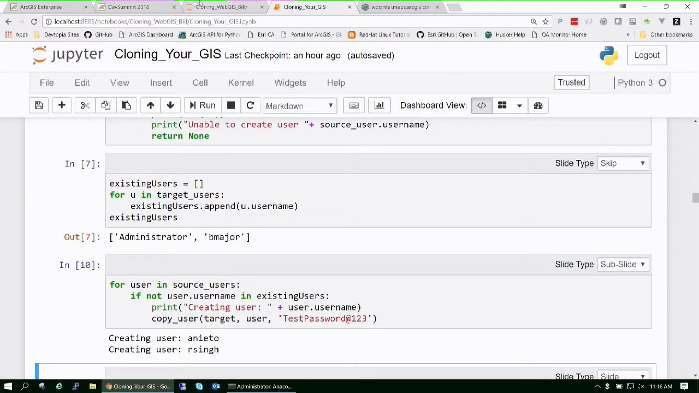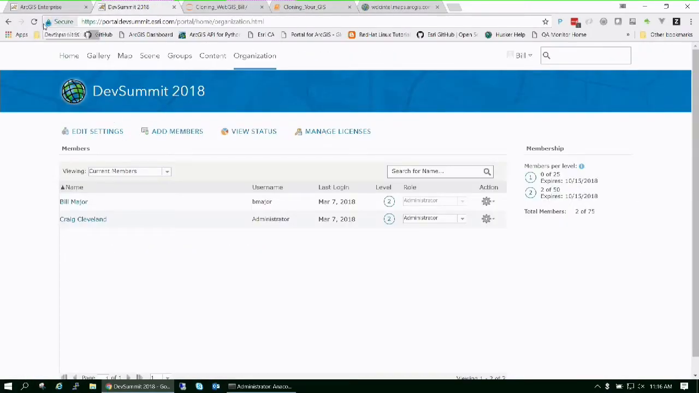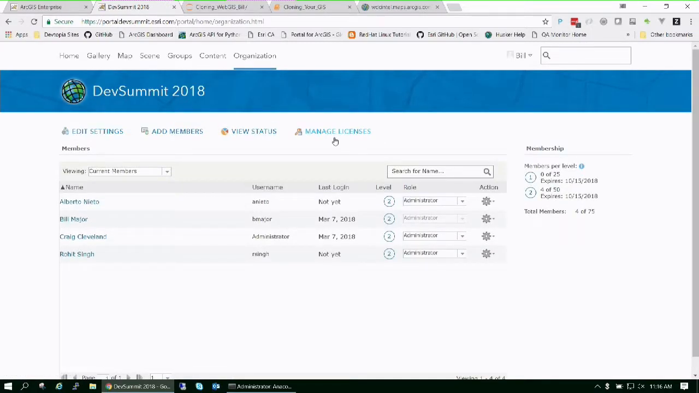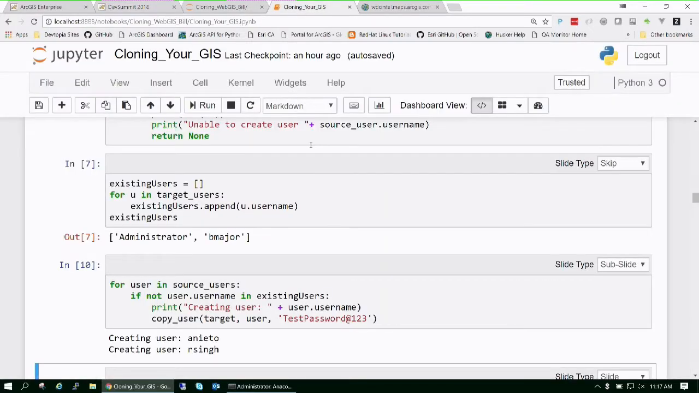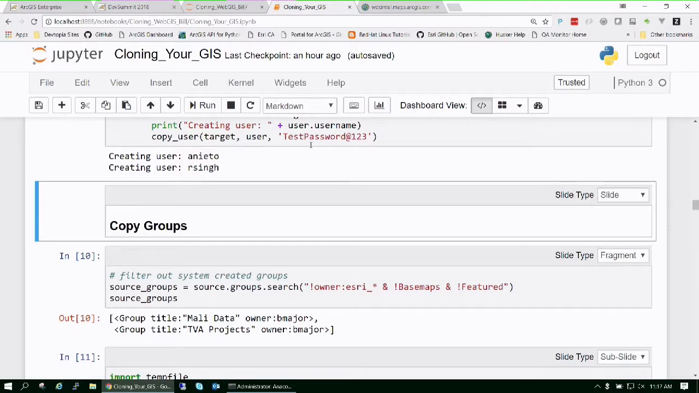And you know what? If I come over here to my target portal and just do a quick little refresh, I have 2 new users, right? Everyone believe in me so far? Feeling good? I know you are. All right, so we got some users created.